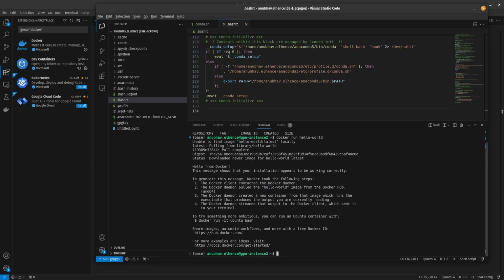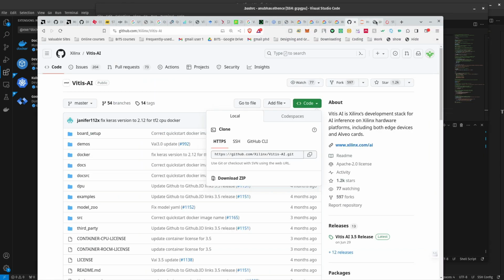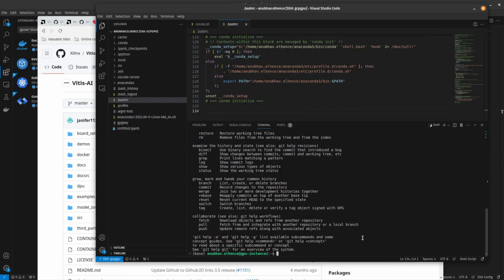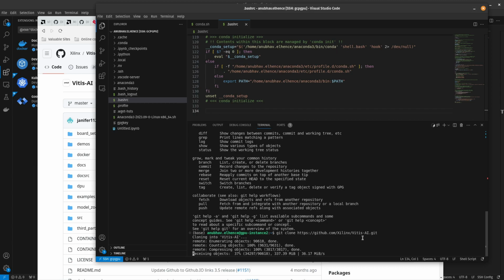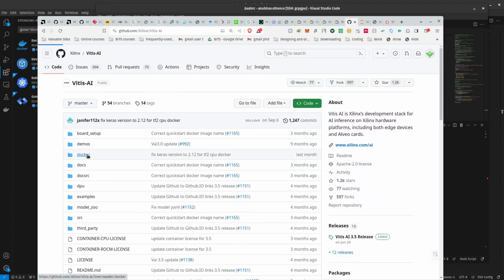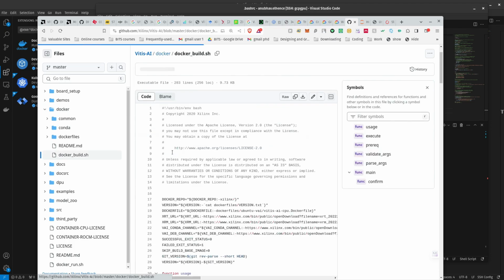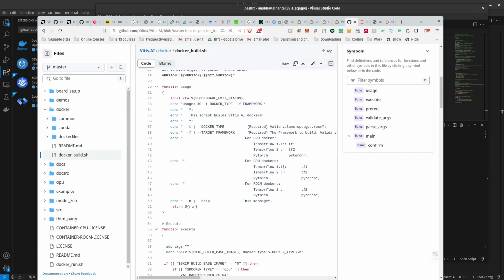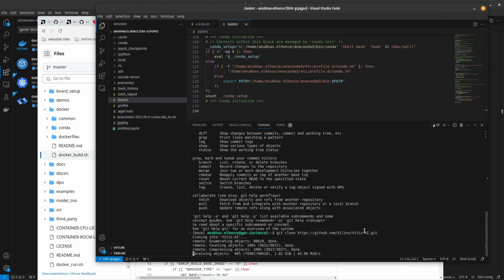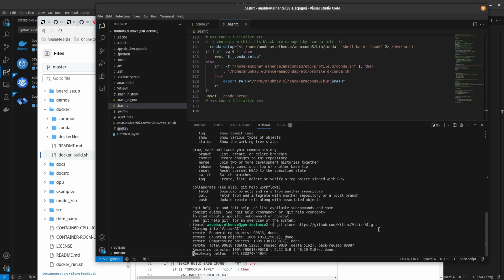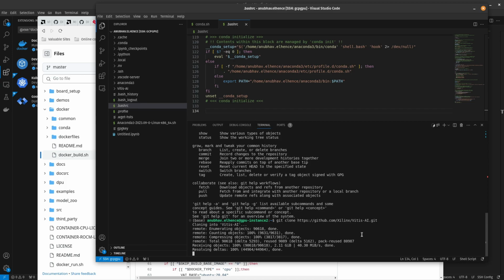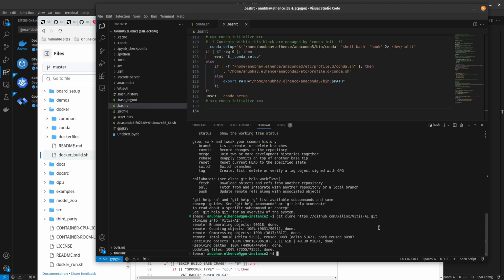Next, what I need to do is clone the Vitis AI GitHub repo. So git clone, and I just need to execute the docker build command. Here you'll see inside the docker folder there is this docker_build.sh file. For GPU dockers, we need to build for the PyTorch version or for the TF2 version, whichever you want to use. Also, don't forget to close your GCP server every time you have stopped working on it.